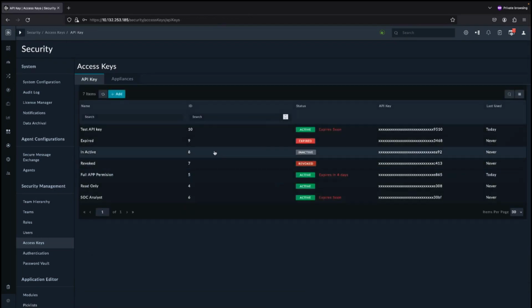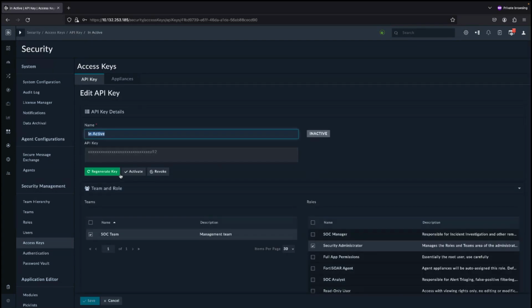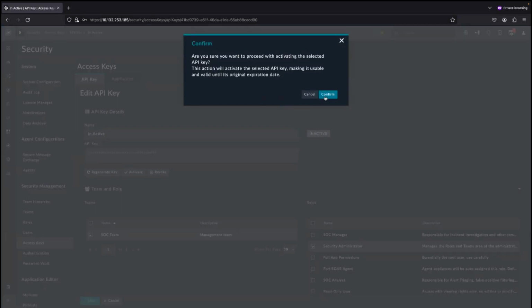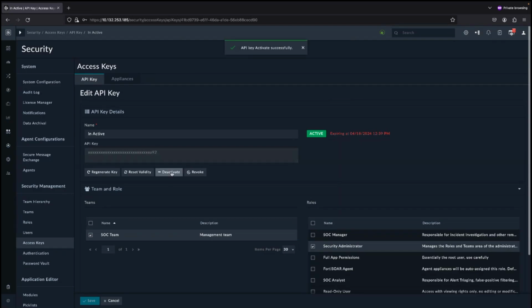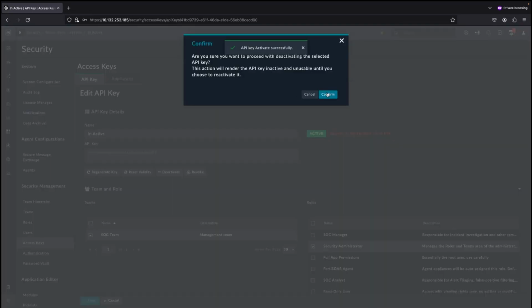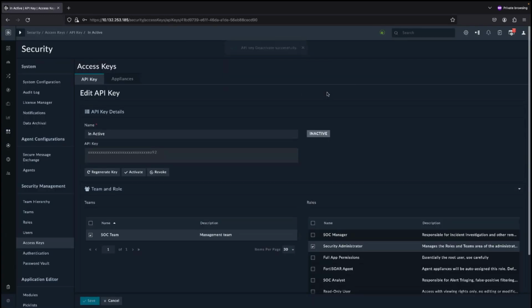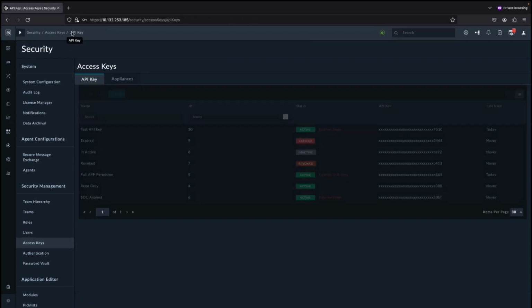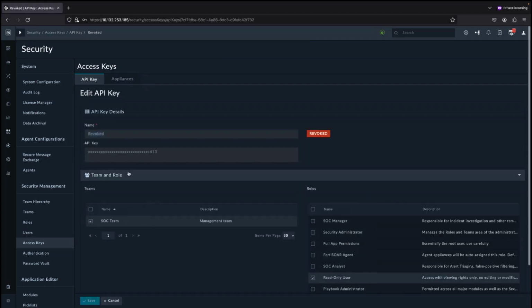Then there is a second operation, inactive, in which we can activate the API key if you want to use it, and again deactivate it if there is some issue, or if this key is not in use. If any API key is leaked, or let's say someone hands over an API key to a third party and you want to revoke all the permissions, then there is a last option to revoke the API key. After revoking, you cannot regenerate this API key. It will be revoked forever.